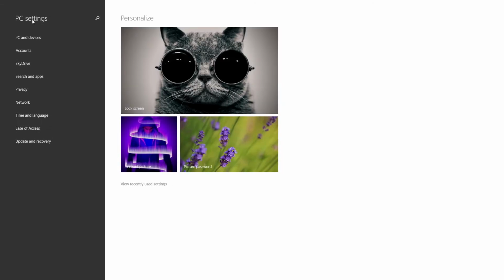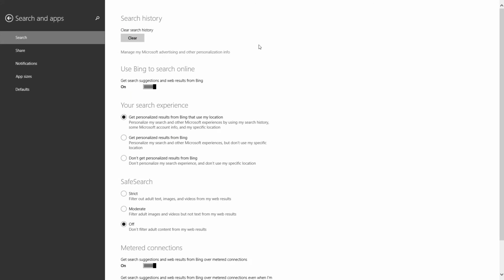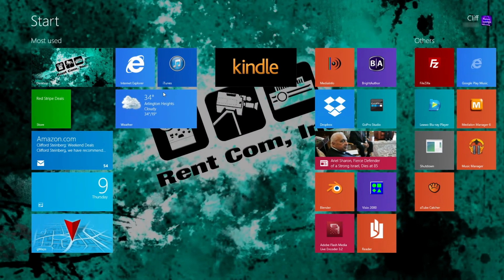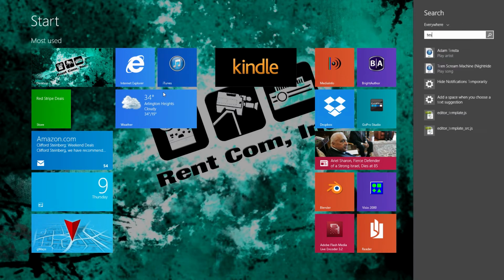Going to go out of here, go search and apps. Click on that. And then these are those Bing search results. So I'm going to turn that off. I'm going to press the Windows key to go back to my start screen, start typing, and you'll see I don't get those Bing search results anymore.